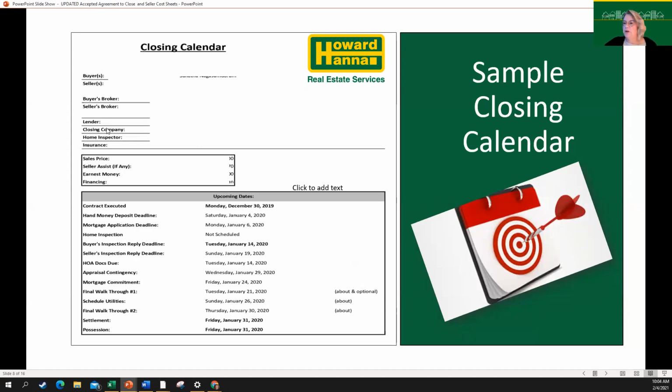Who's the lender? Who's the closing company? Who's the home inspector? Who's the insurer? This is a nice little form. I like this. What was the sale price? Seller assist. We call it concessions.